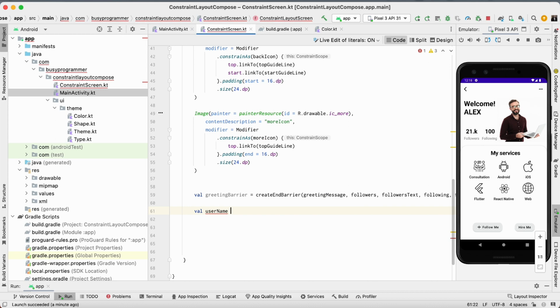And inside the barrier, since we are creating an end barrier in this case, we will take all of our texts so that they don't collide with the profile image. There can also be a bottom barrier and a start barrier. You can also explore those when you practice this.